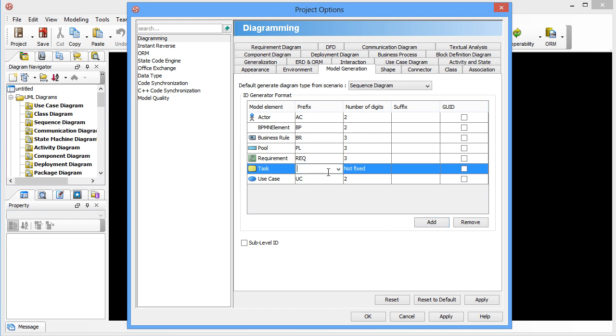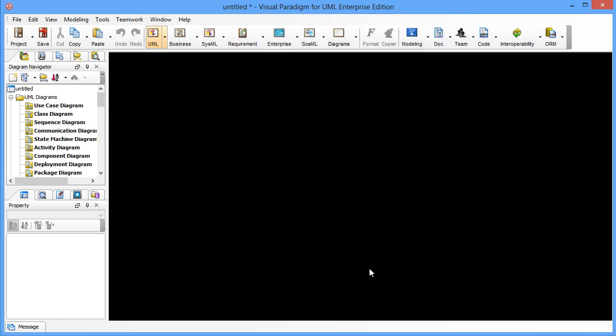You can customize the format of the ID by specifying the prefix, suffix, as well as the number of digits. Press OK button to commit when finished defining the format.